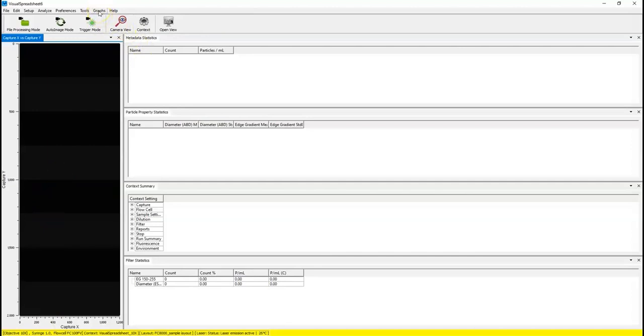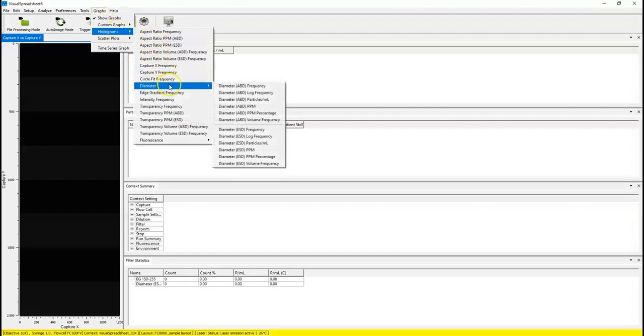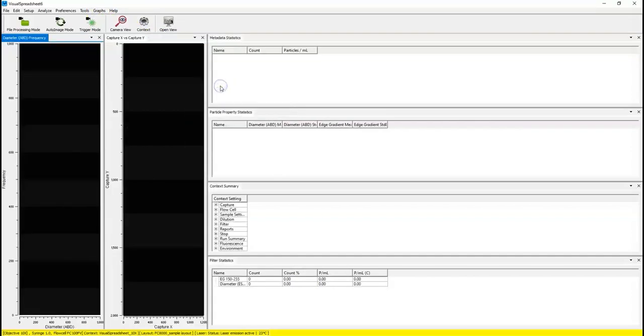Next, we will choose from the histograms option, and from the diameter menu, choose diameter ABD frequency. This graph will display in histogram format how frequently particles of a certain size appear in the sample. This is a common way to view particle size distribution in a sample.